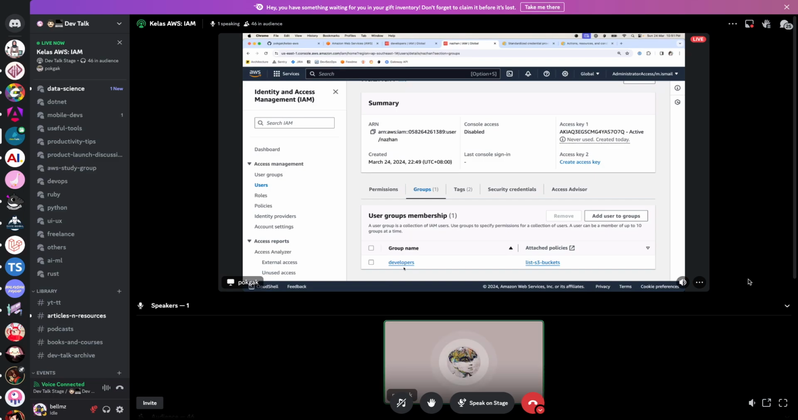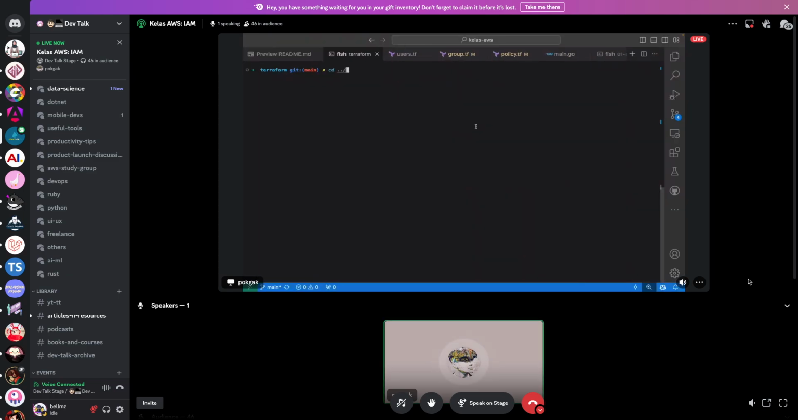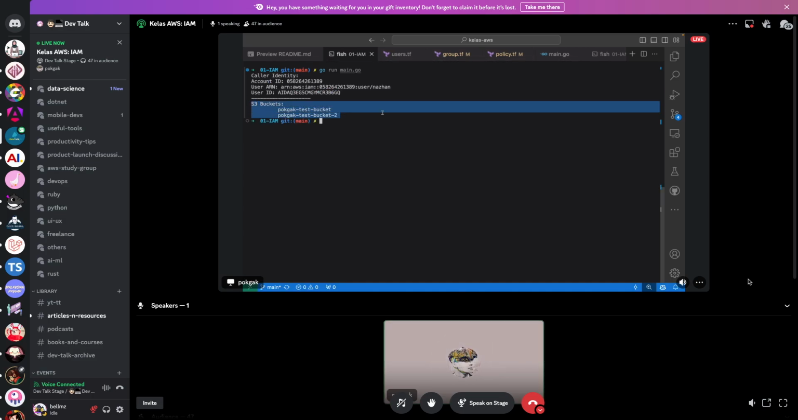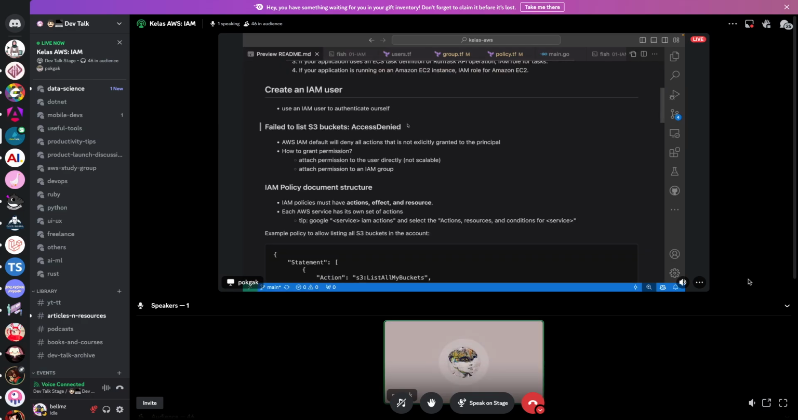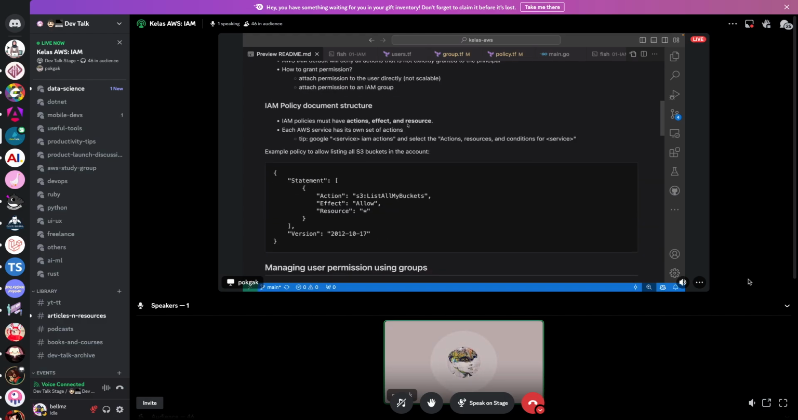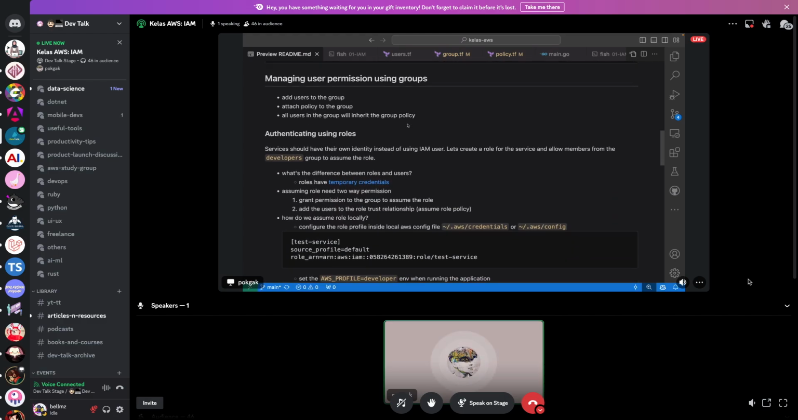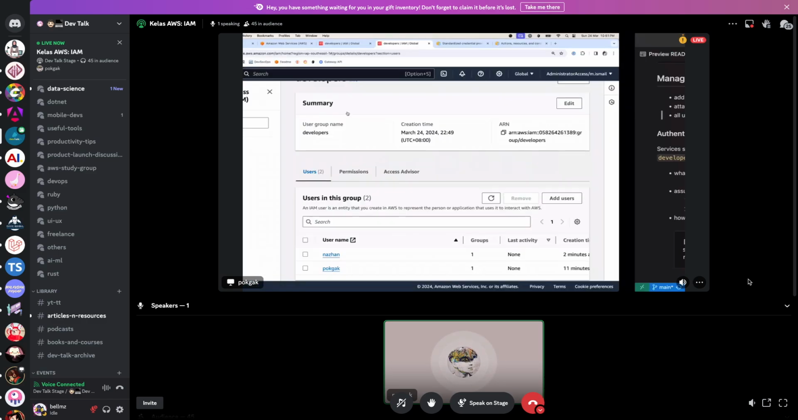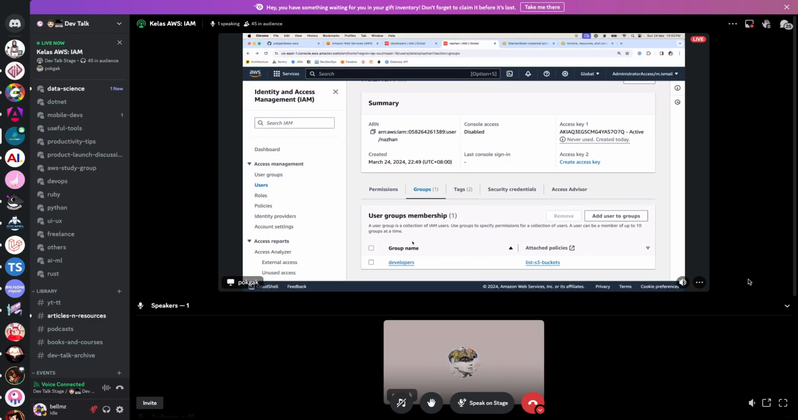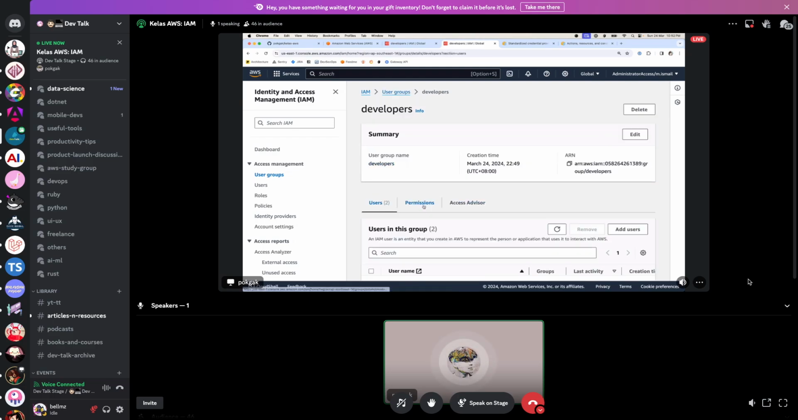So when I run the command again under my application, we'll see that now we successfully call the API. So that's another way you can manage your user permissions, which is to use groups. Earlier we added users pokgak and Azad to the group, then attached the policy to the group, and then all the users inside that group inherit the policy. Like it shows here, user group, developers.